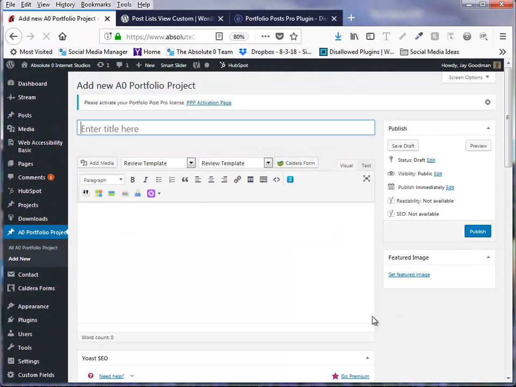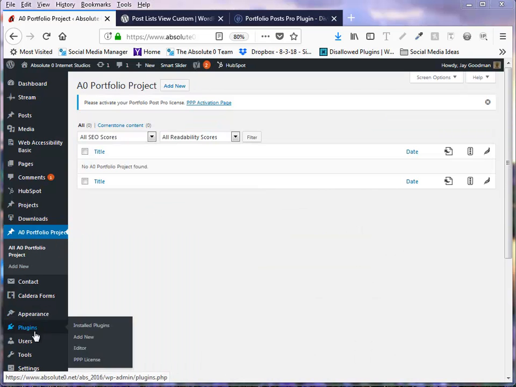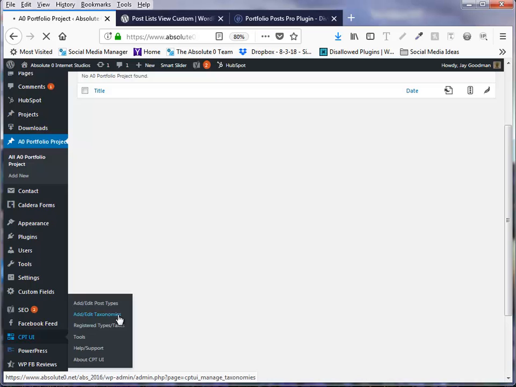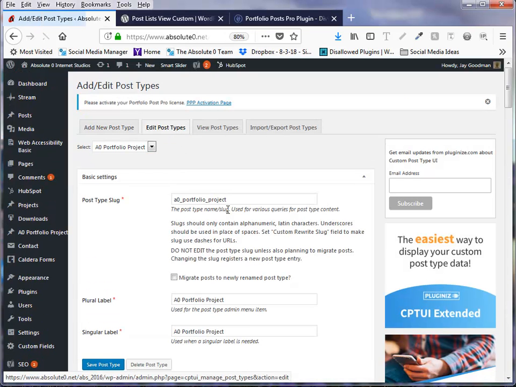This is a post type. But if you notice, there's nothing here. There's no options that we need yet. We still want our website URL and location and all that stuff, and it's not there. So let's go back to the CPT UI and let's click on Edit Post Types.